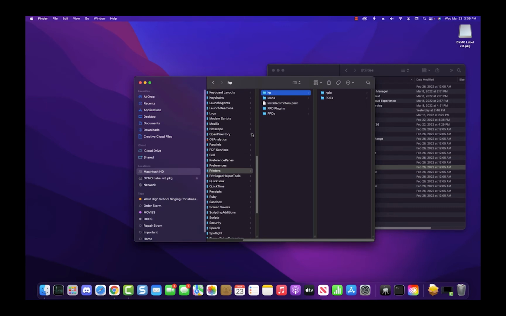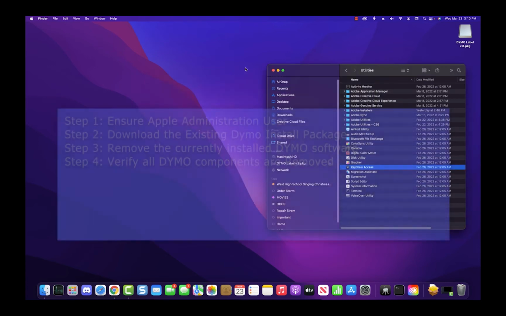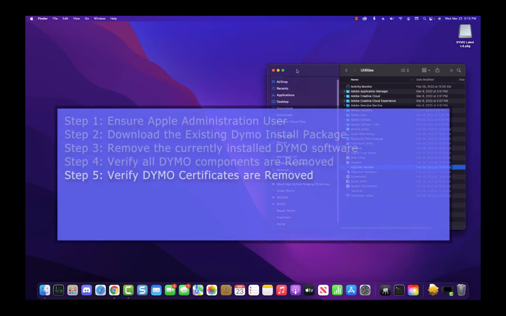Now if you were running version 1.4 or 1.4.3 of Dymo Connect, some of these files won't be here, but you'll still want to go through this whole process to make sure that you've gotten everything. Next thing we want to do is verify that our certificates have been removed.